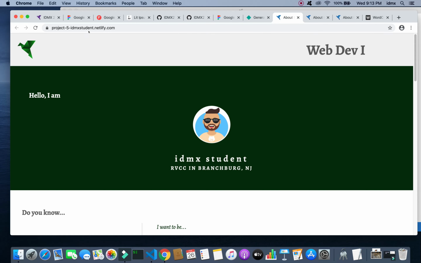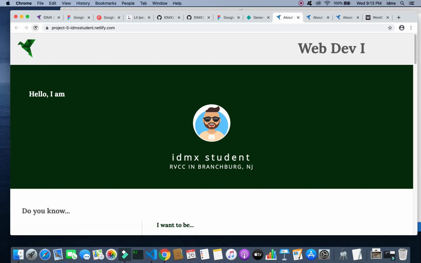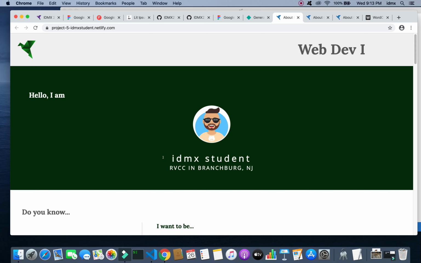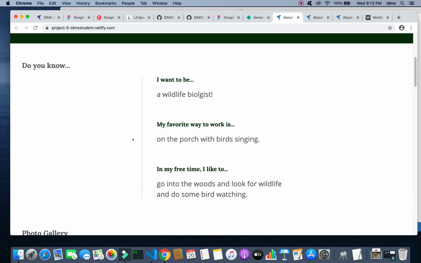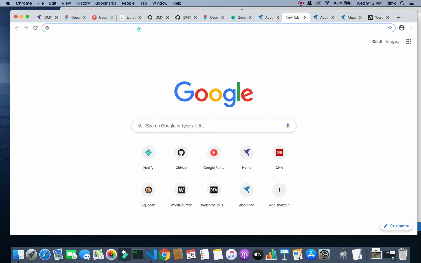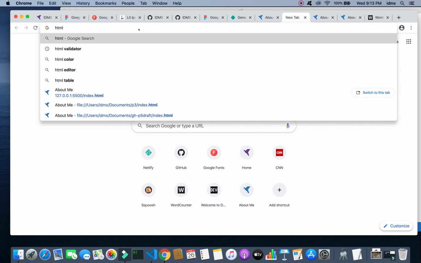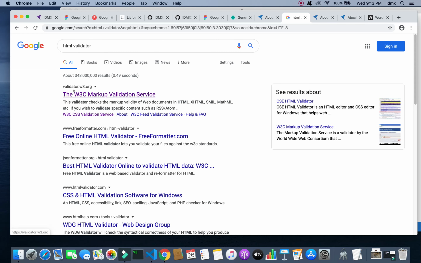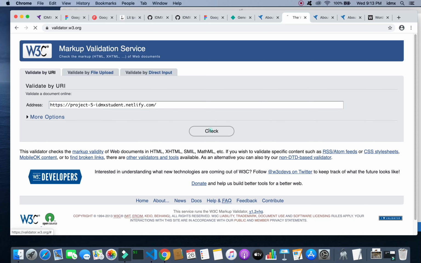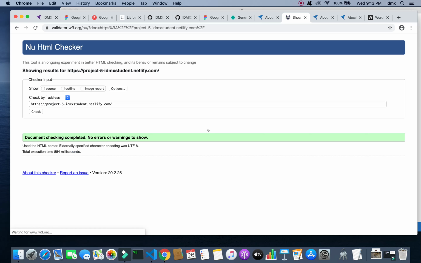Somewhere here is my Netlify. I can refresh that. So we can see that the font's changed. It's no longer italic here. The article is here. So copy that, open yet another tab, do HTML validator, find the W3C, paste that in, check it. Good.